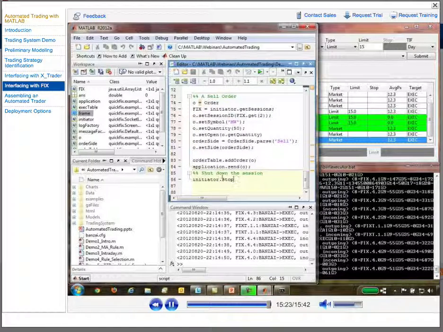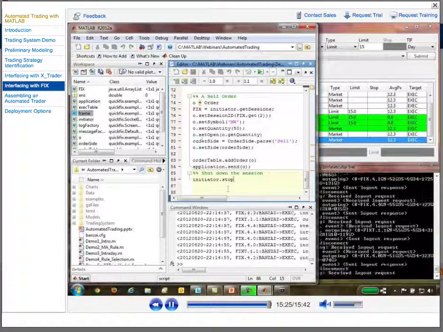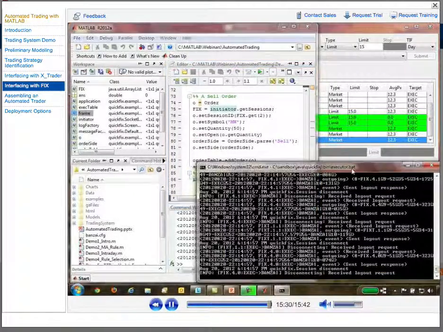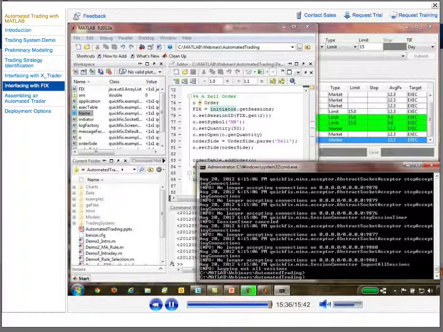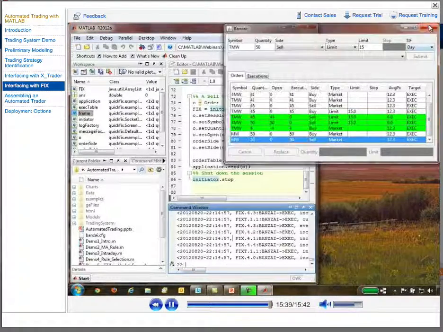So the last step is we want to go ahead and shut this down. We'll tell initiator to stop, and that'll stop the connection between them. And you can see disconnecting, receive logout request. Now if I hit it, it's been logged out. So we'll go ahead and shut this down.